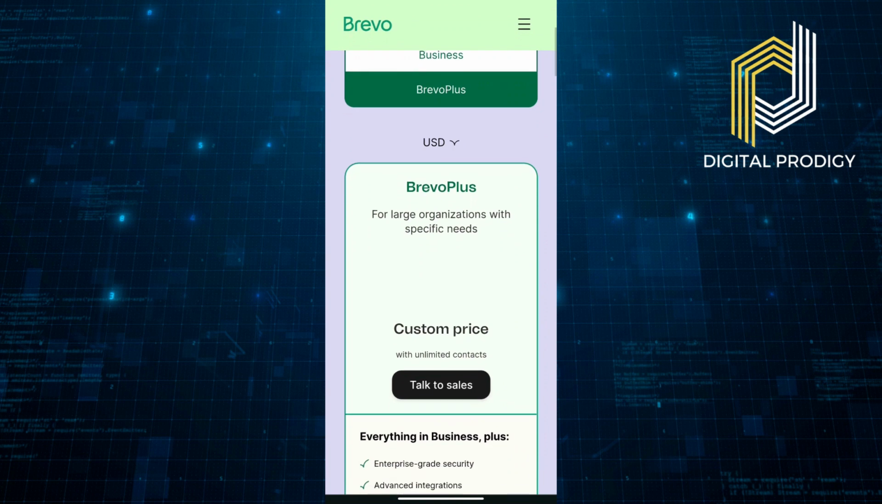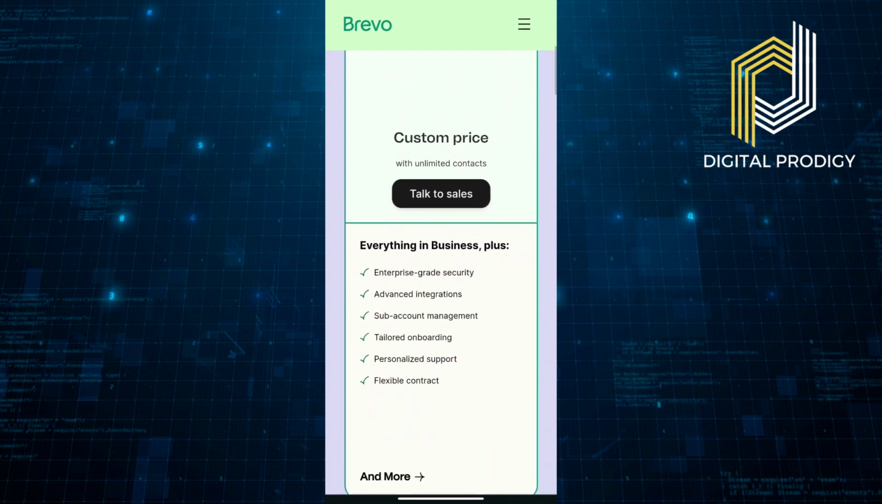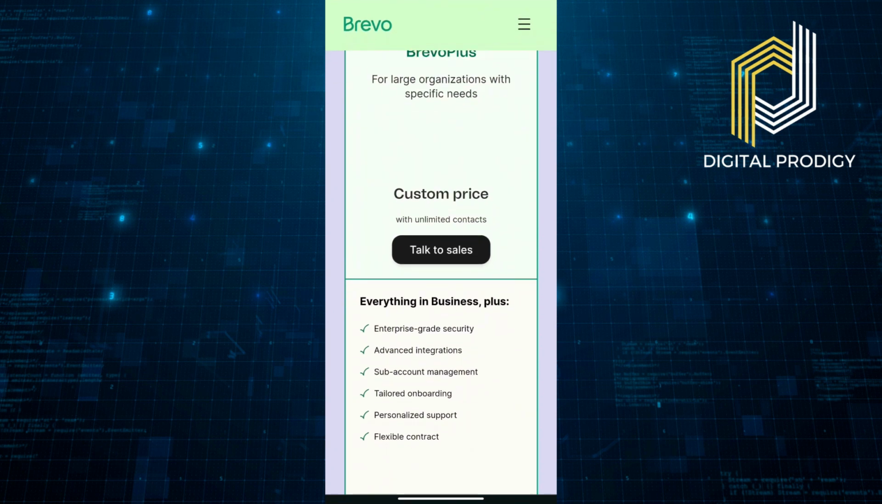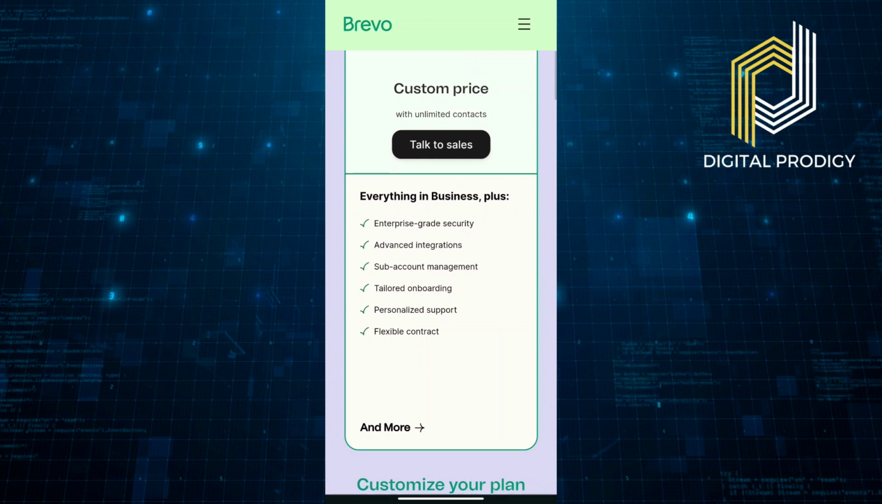And then you have the Brevo Plus plan, which is a plan for large organizations or large corporations. As you can see, the price is custom, so based on what you need. And it offers enterprise-grade security, advanced integration, sub-account management, tailored onboarding, personalized support, and a flexible contract.